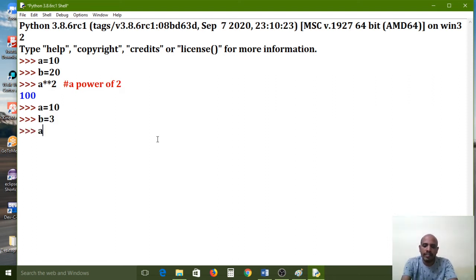Now A divided by B. What is the result? It will represent a float value. Sometimes I don't want this fraction part. I want only the integer result. So that's why I use this slash symbol two times.